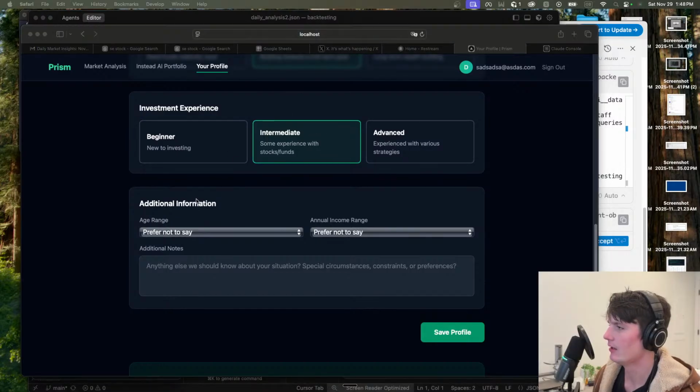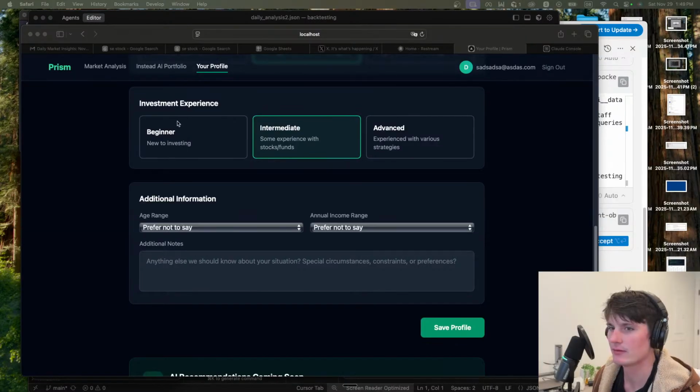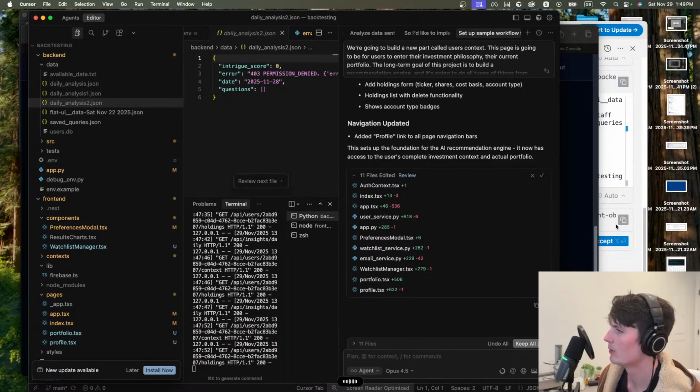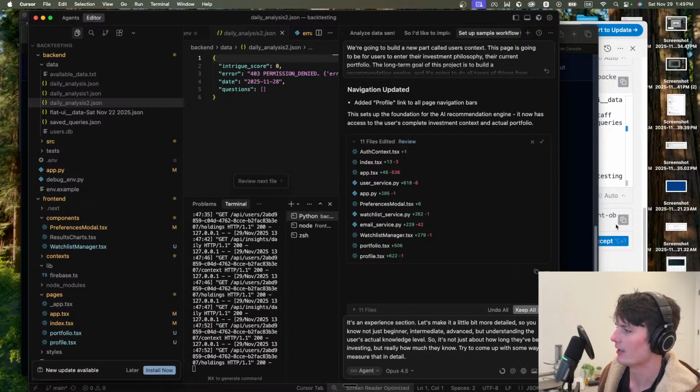I think maybe add a little bit more information regarding the investment experience stuff. In the investment experience section, let's make it a little bit more detailed. So, not just beginner, intermediate, advanced, but understanding the user's actual knowledge level. It's not just about how long they've been investing, but really how much they know. Try to come up with some way to measure that in detail. I don't actually know how to do that.